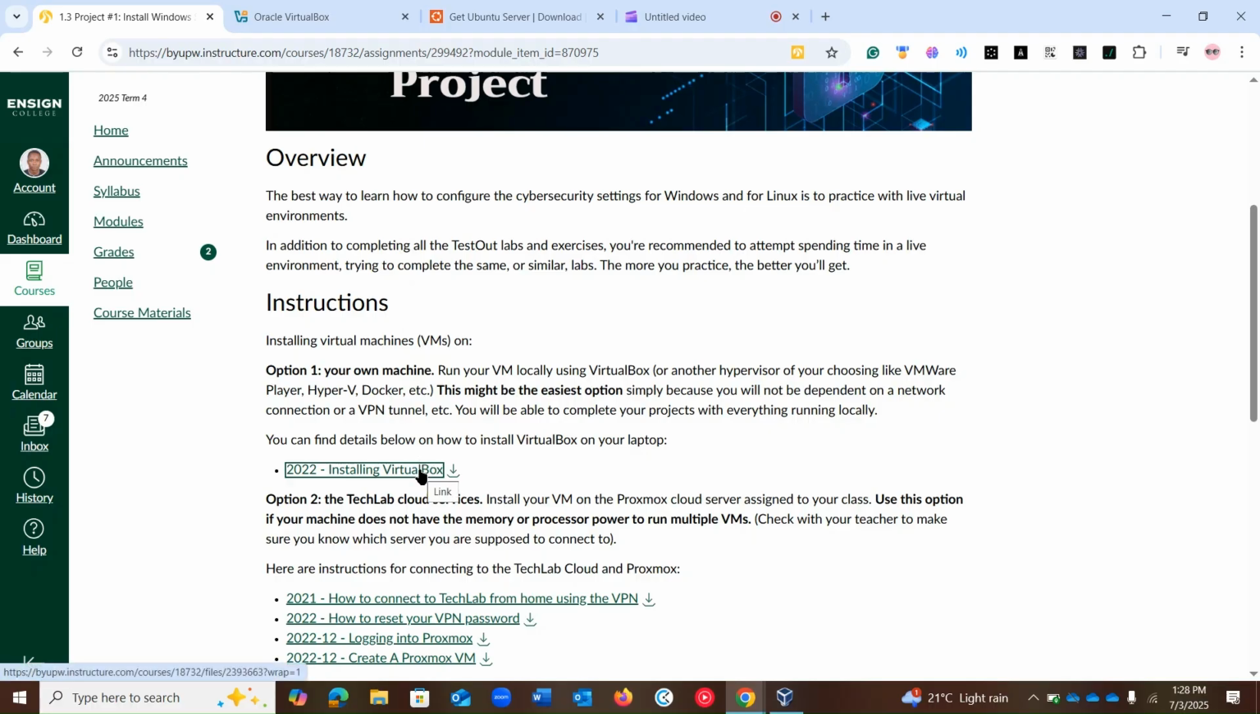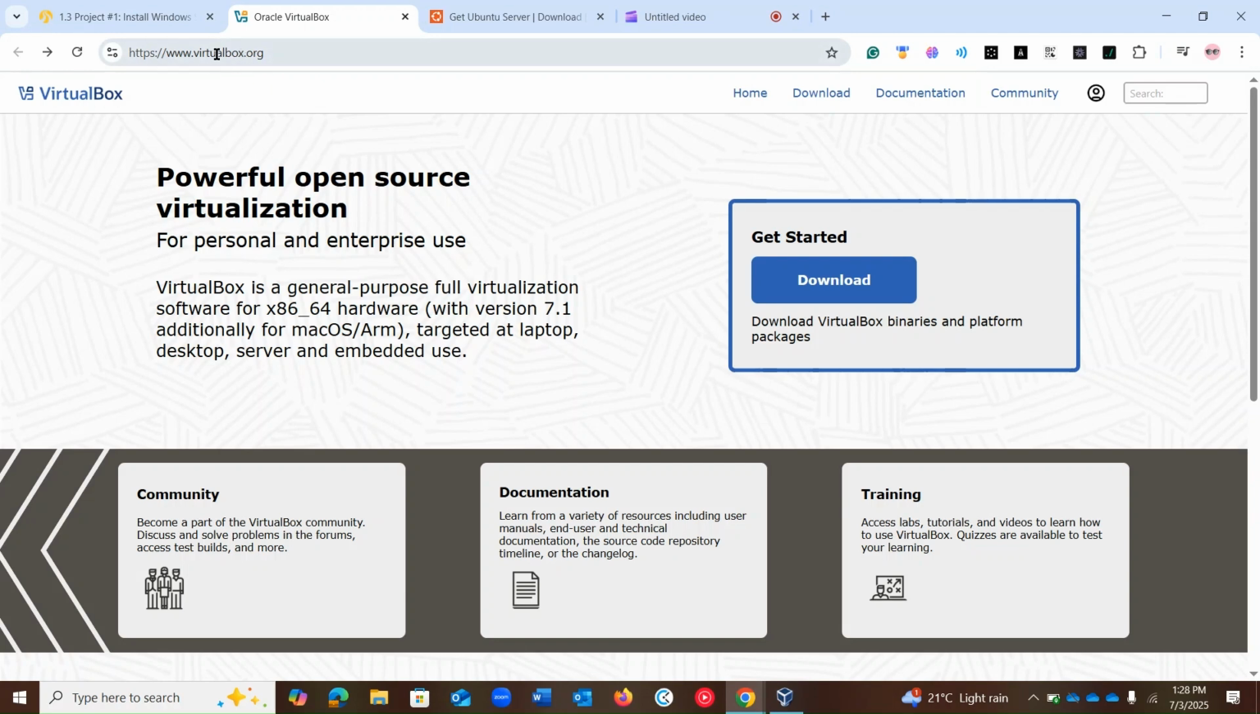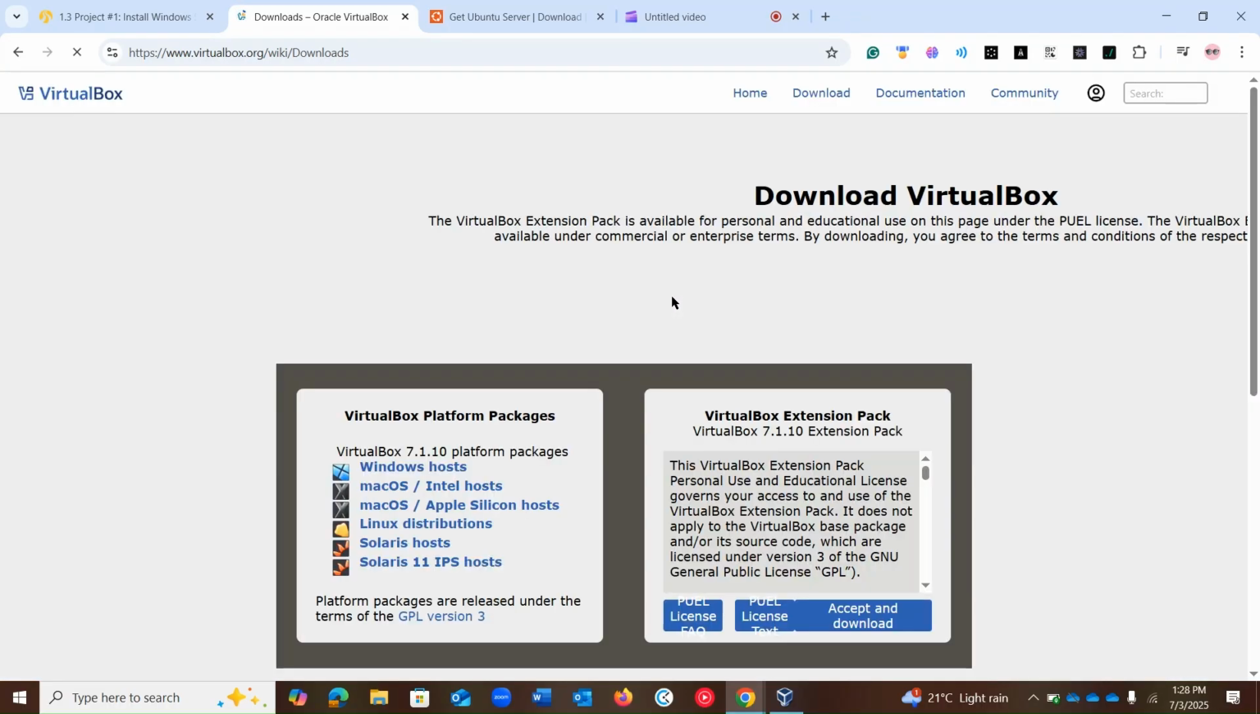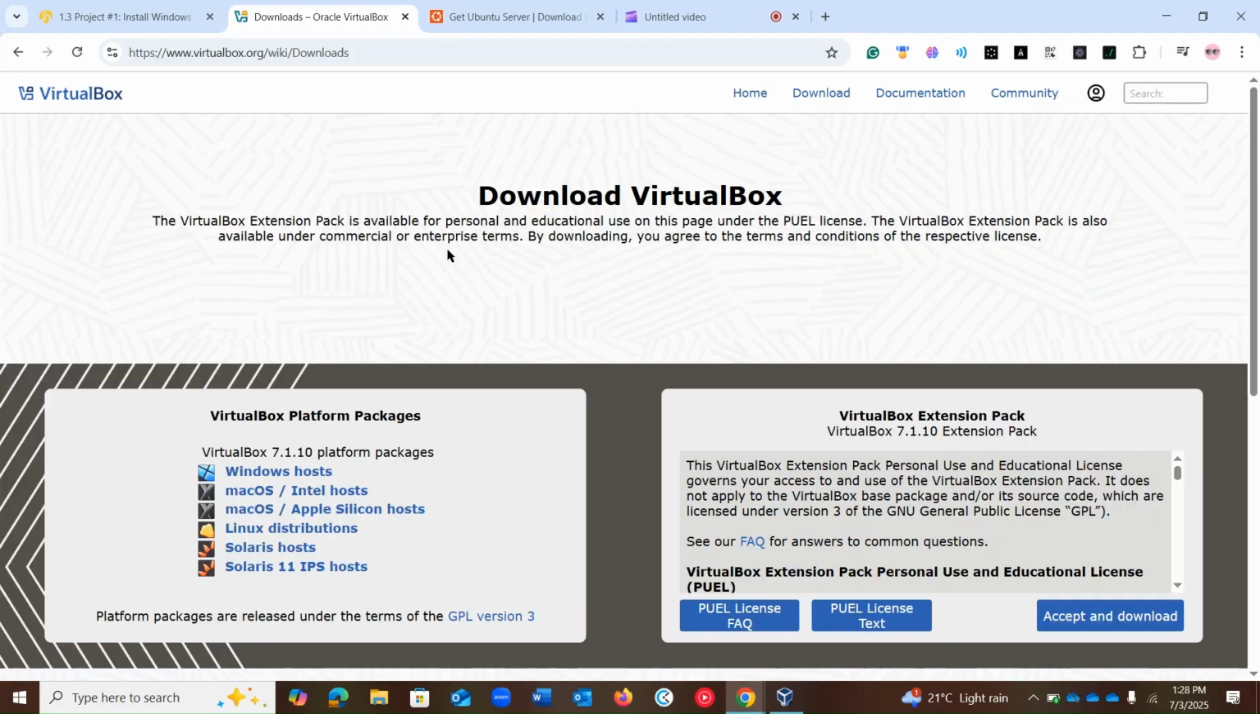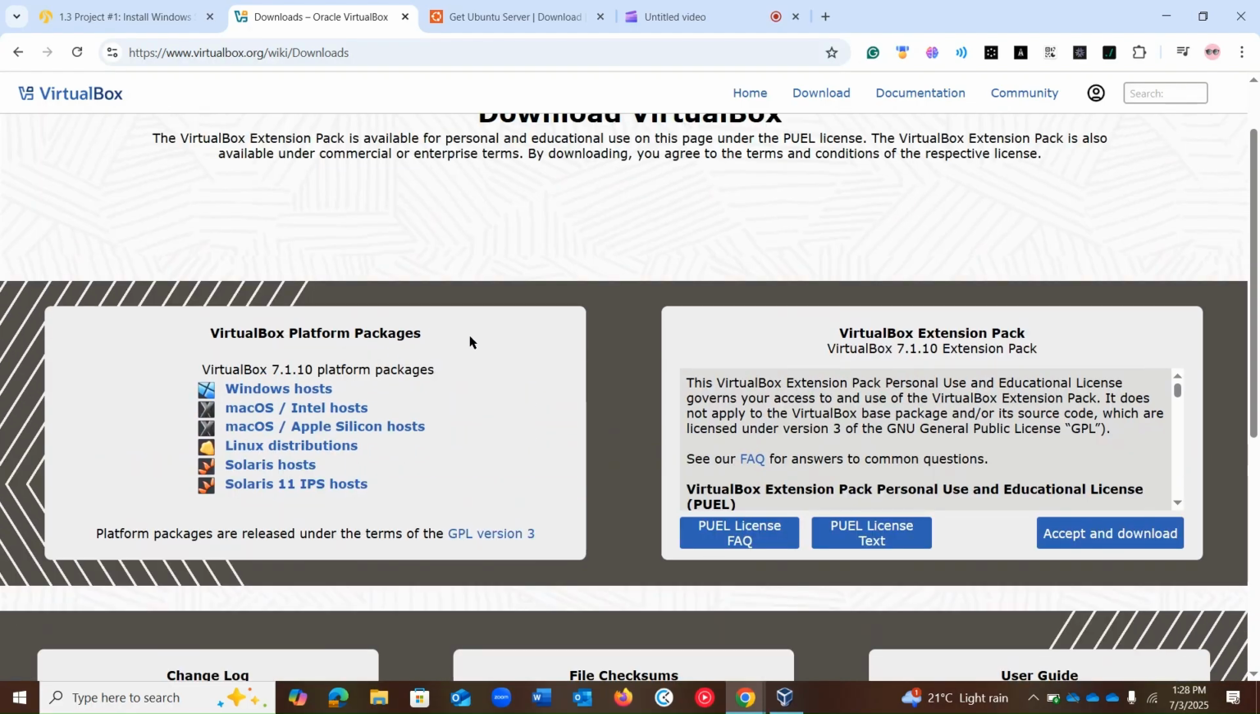Installing VirtualBox is quite simple. All you have to do is go to this website, www.virtualbox.org. Once you get to this website, you're going to have Get Started, which is the download link. Once you click on that link, it's going to take you to a page that shows the VirtualBox platform packages. Are you doing it for Windows, for Mac OS, or Linux distributions, etc.?